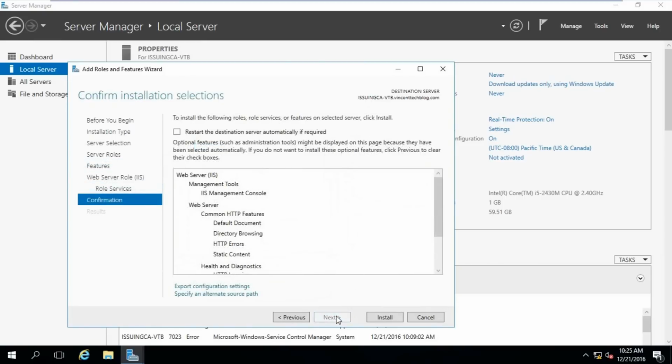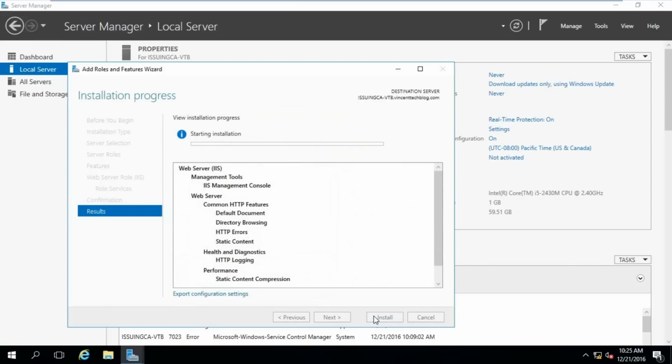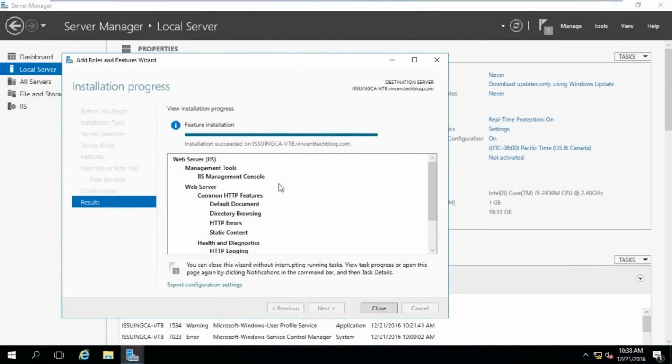This shouldn't take much time. Just go for install. Okay, so this will take a few minutes. I'll be right back. Our web server role is done installing. Okay, so after doing this, we need to ensure that we create a folder under the web root so that we can store all our published certificates.